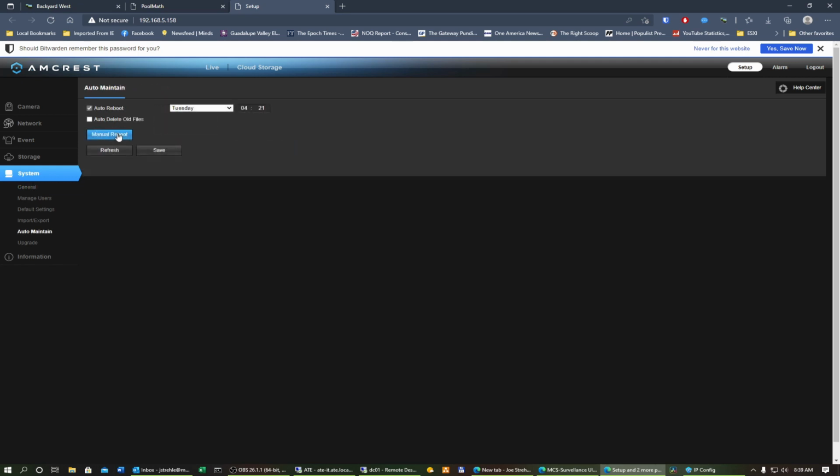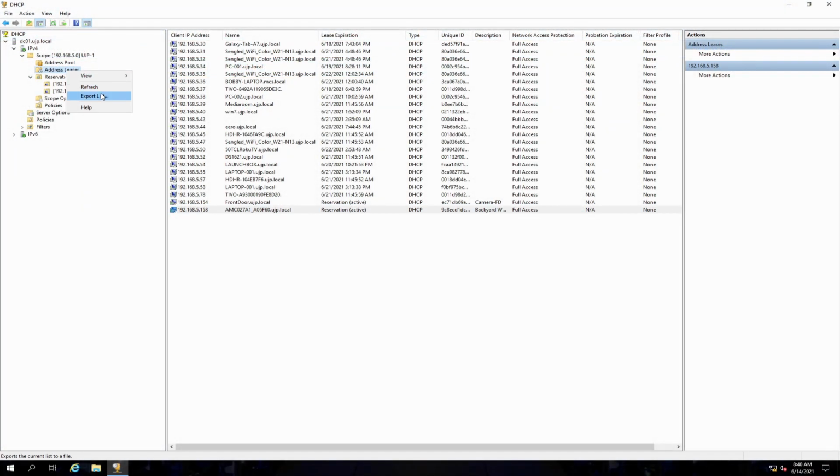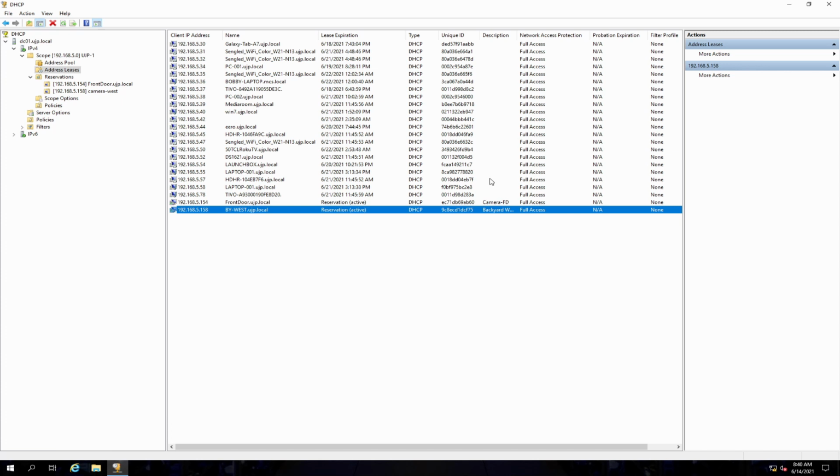And let's do another manual reboot on that. So let's let that reboot. Let's go ahead and refresh. And now you see it's got the correct name on there. So that's how easy it was to get a DHCP reservation. And again, I'm going to go ahead and do that with the rest of the cameras. So let's go do the next one.